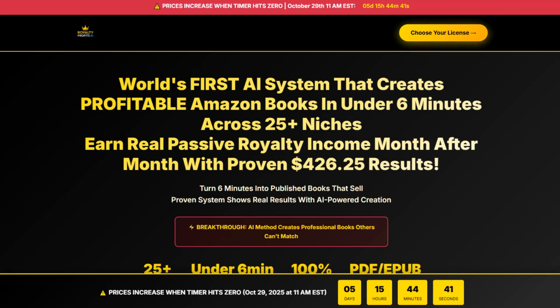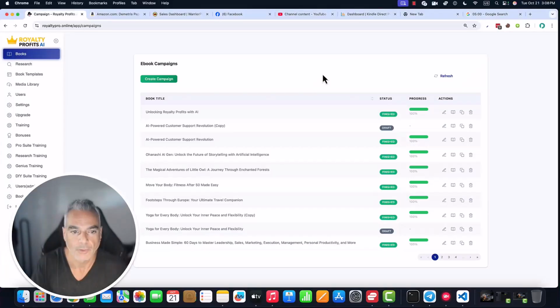On top of that, there's a complete training library showing you exactly how to go from setup to your first published book. Royalty Profits AI makes it easier than ever to turn your ideas into published books and start earning real royalties online. Okay, so we're inside our software and we're about to create a book.